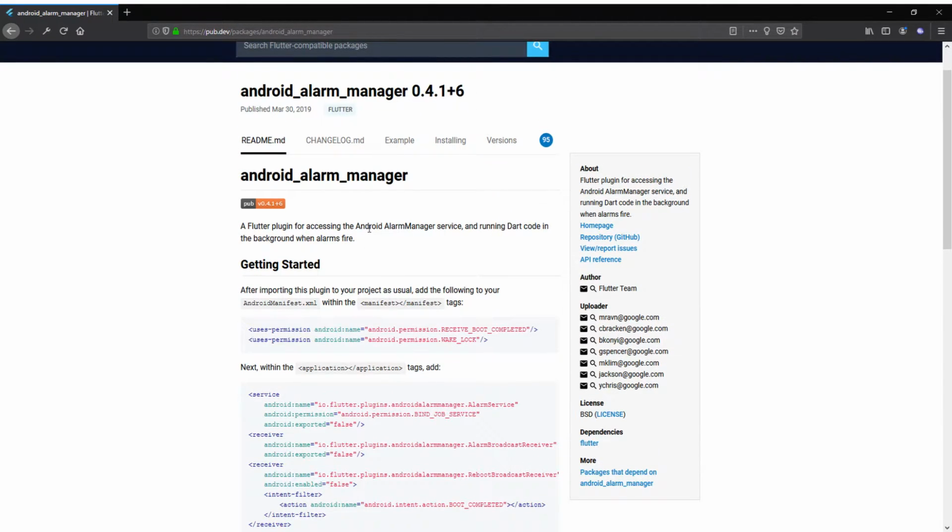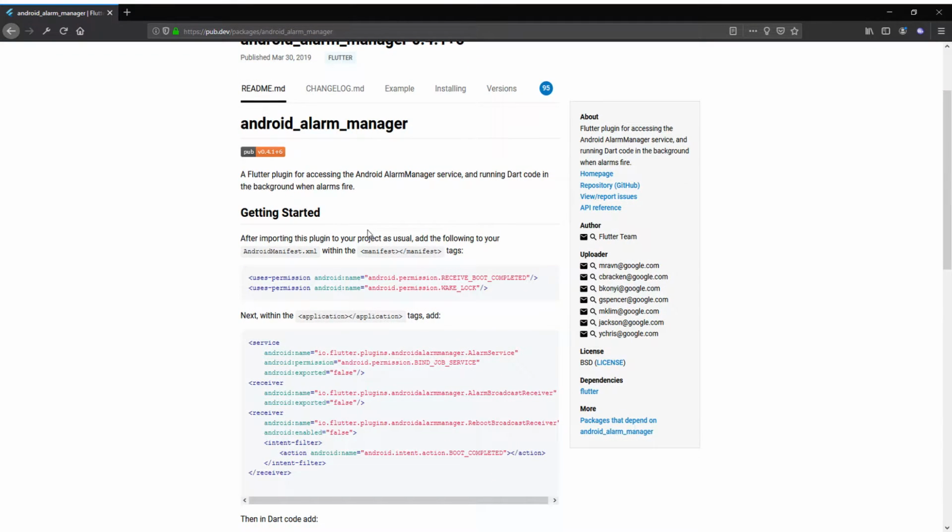Now, this package specifically allows us to interface with Android and basically spawn an isolate that is independent of our application, and that isolate can then do whatever we want it to. So it's basically just a big pocket of Dart code that we can execute at the most every 15 minutes after our application has gone out of the screen.